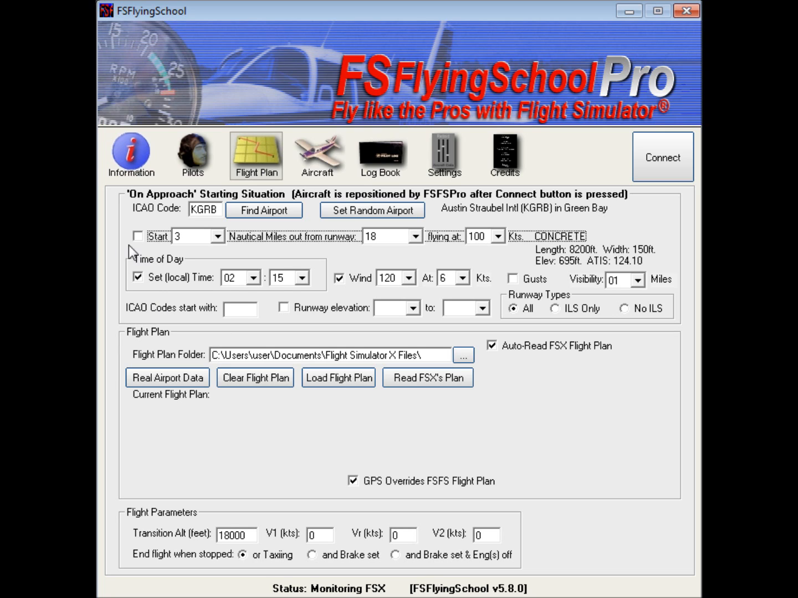Okay, so I'll turn it back on there as if we were going to do it. Now let's imagine we're going to do our approach to Green Bay, so we would press connect and we would be positioned 3 miles out from Green Bay, flying at 100 knots. We're lined up on approach to runway 18, and we've got wind, no gusts on this one, low visibility, and the time will be 2:15 in the morning local time.